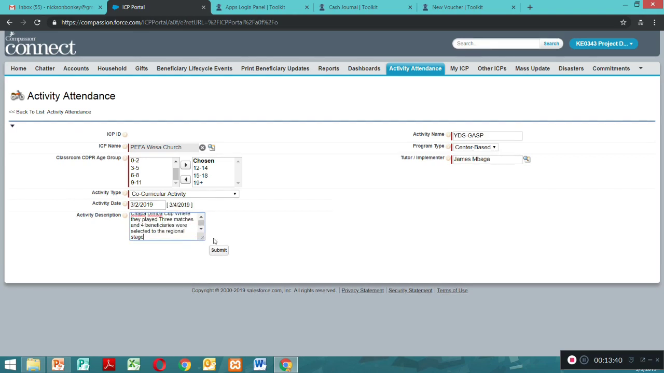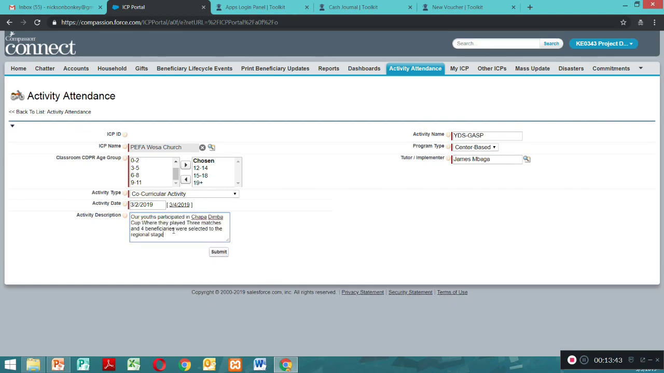You can describe here the way you have seen it, for example, if you participated in a cluster, maybe if it's a friendly, and what were the scores. So here you can also add the four. I just indicated the three matches and four beneficiaries were selected to the regional stage. It was a selection match. That's why I've indicated it like that. So once you do that, you have to click submit. Okay.